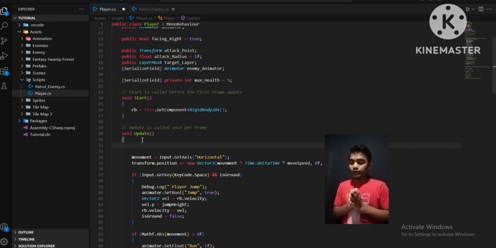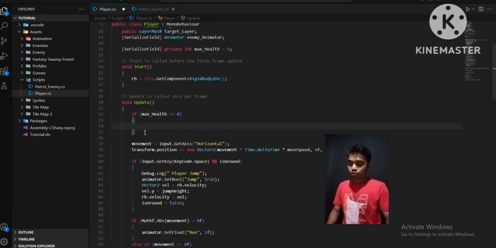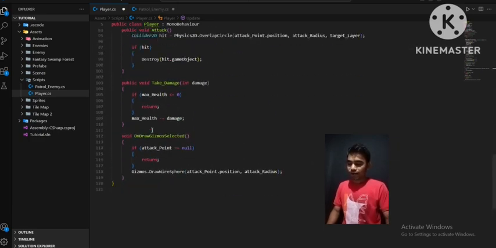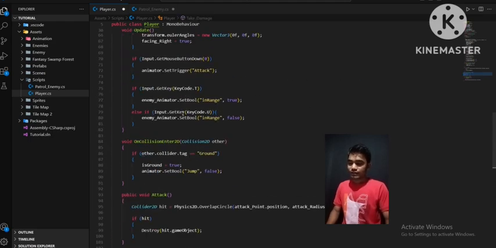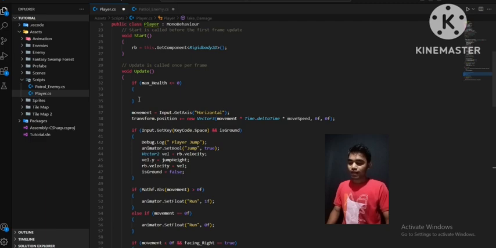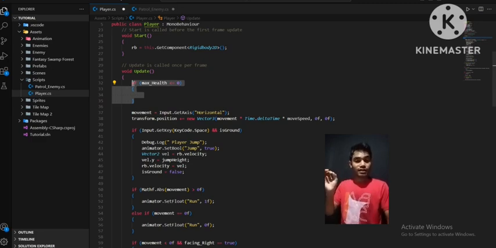player died. Okay, so let's check: if max health is lesser than or equal to 0. If that is the case, why are we doing this here, you might say? Because the update function runs every single frame, so this will be accurate. It will check every single frame if the player max health is 0 or not.